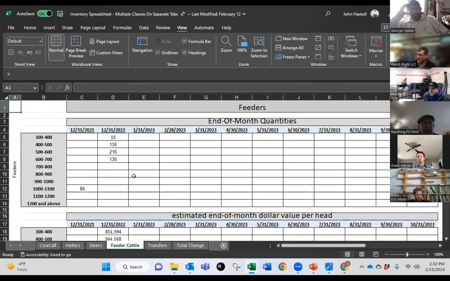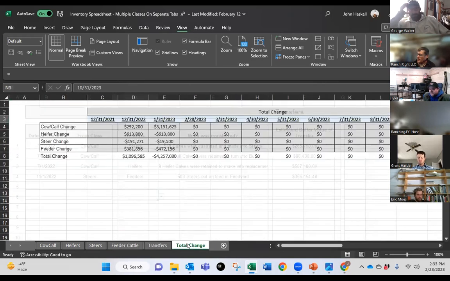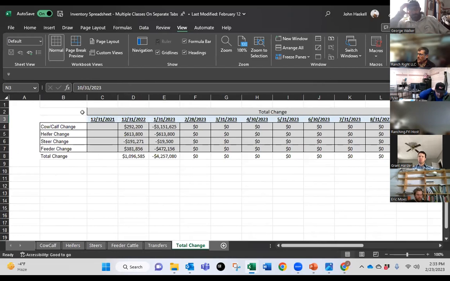Feeder cattle, these would be like cattle on feed. So this is 750 plus, let's say. Similar, we have another transfer sheet there, and we have most of these locked up, so you can only change certain things. But these essentially become the numbers that get entered into QuickBooks in the end. And these are the numbers that allow us to calculate a gross margin every month.